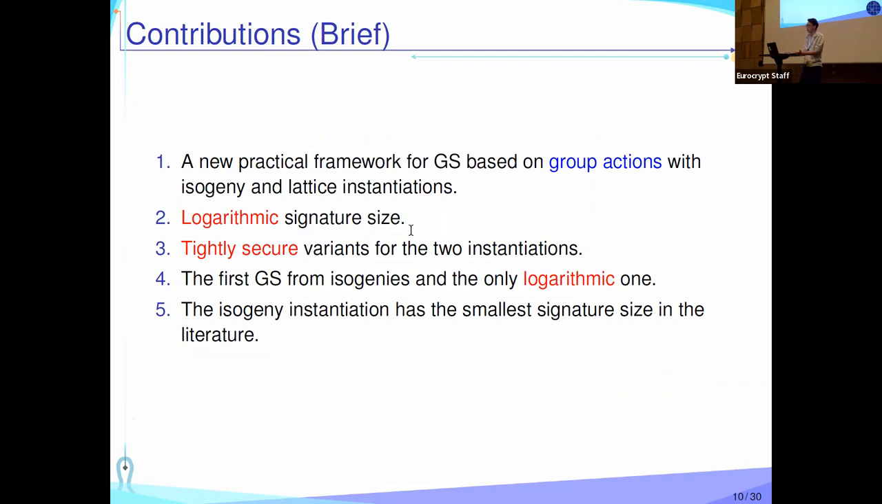The first one, we present a new practical framework for group signatures based on group actions. We also give isogeny and lattice instantiations. And the signature size is logarithmic. We also provide a tightly secure variant for our two instantiations.